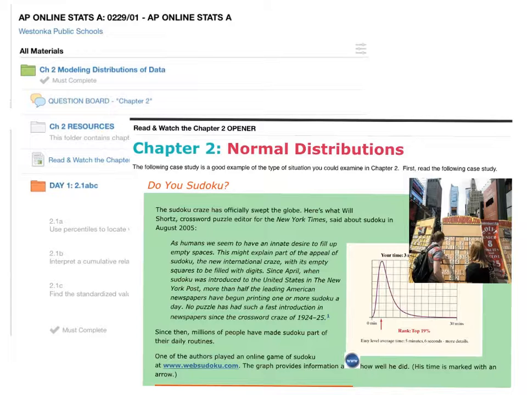You do want to start the chapter by doing the read and watch the Chapter 2 opener. Just look at the case study to give you a better understanding of what the chapter may be like. And then you are ready to jump into day 1 and do your note-taking, your practice work, and submitting your homework online.